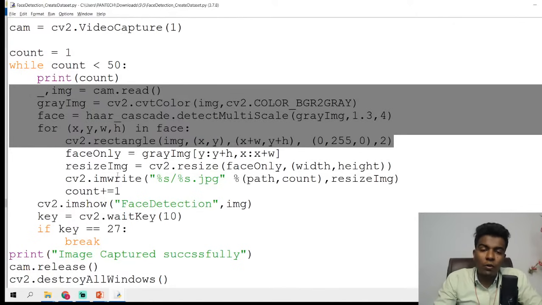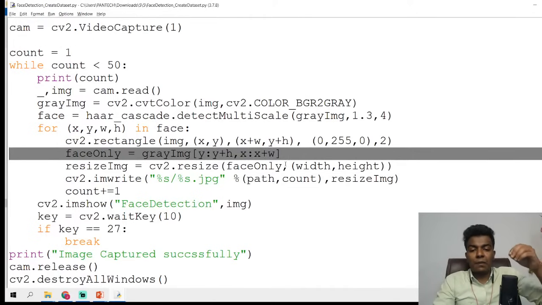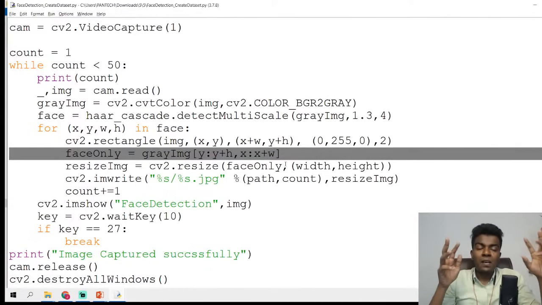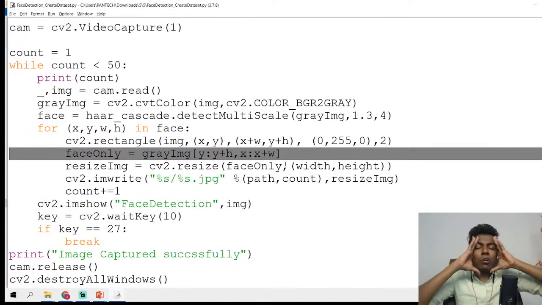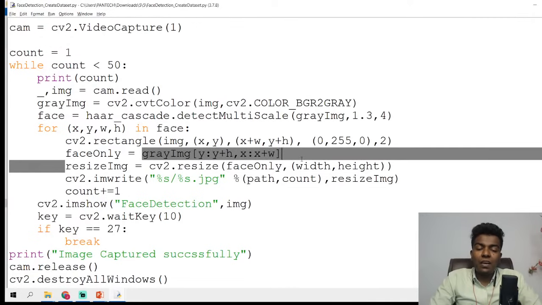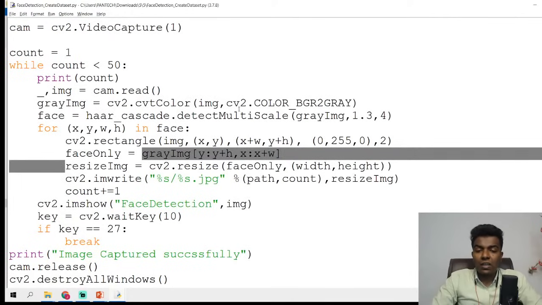So what does this code mean? face_only is equal to gray_image of y colon y plus h comma x colon x plus w. This is nothing but x to x plus w, and y to y plus h, which means it is going to get that box, or crop out the face only part. Whenever you apply facial detection, it just draws one rectangle, right? Now we are going to take only the face part, known as face_only. We are going to completely crop out only the face part, and then resize it to the dimension of 130 by 100. This is optional, so that's up to you.